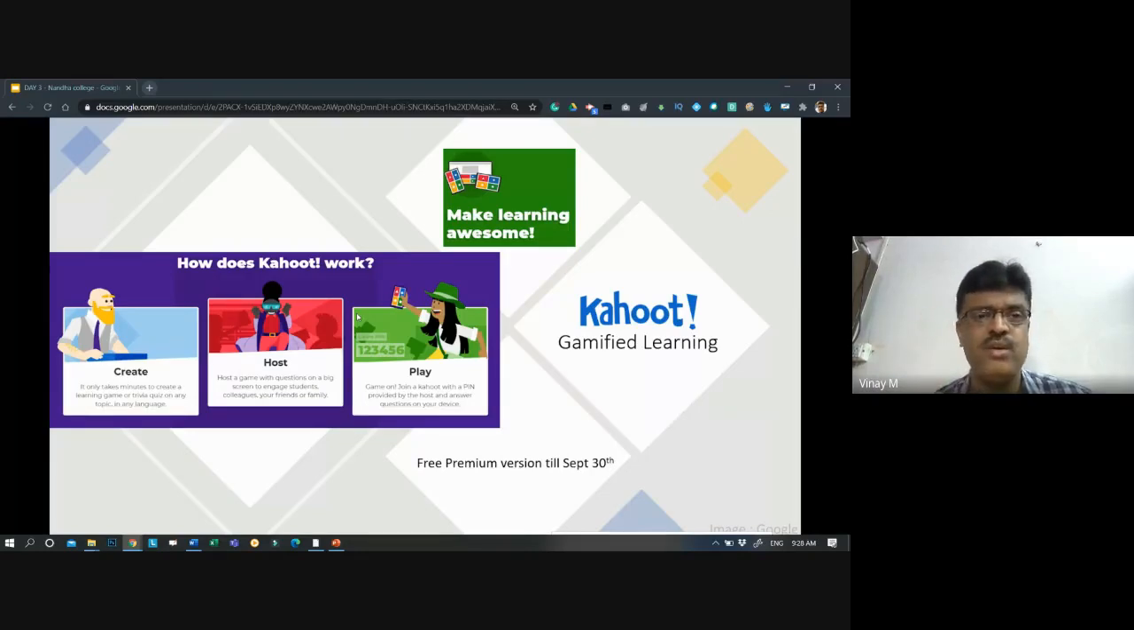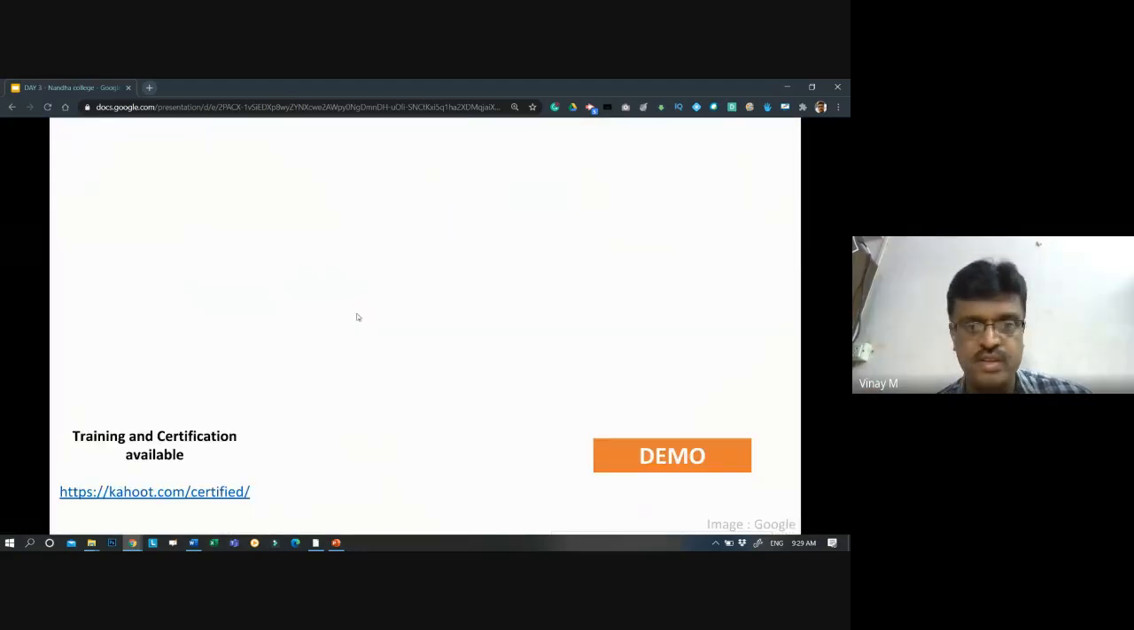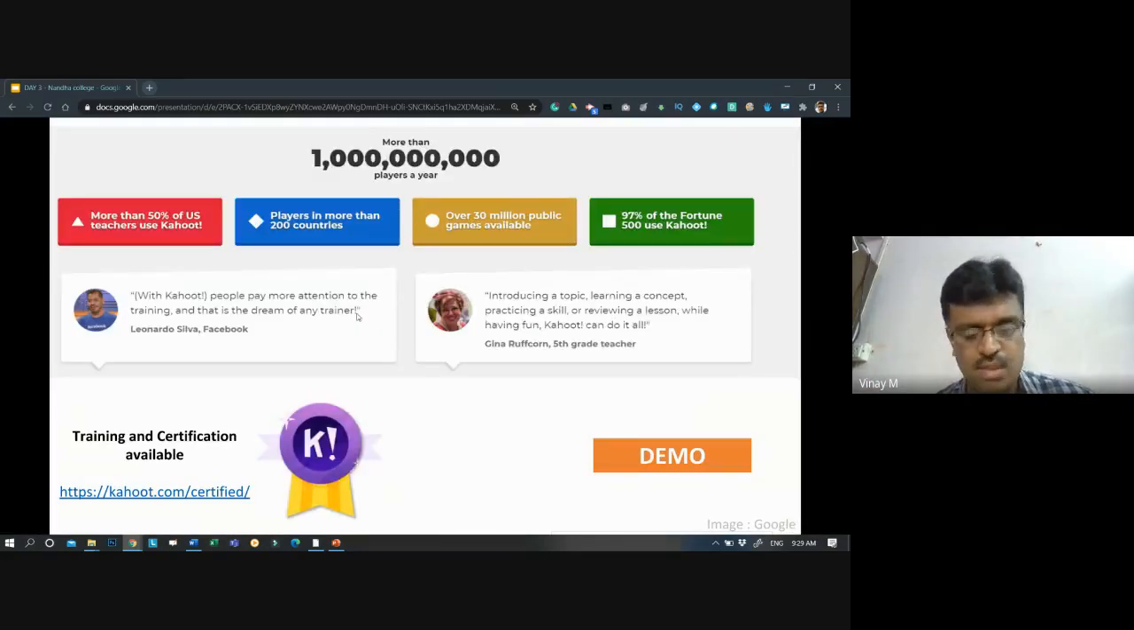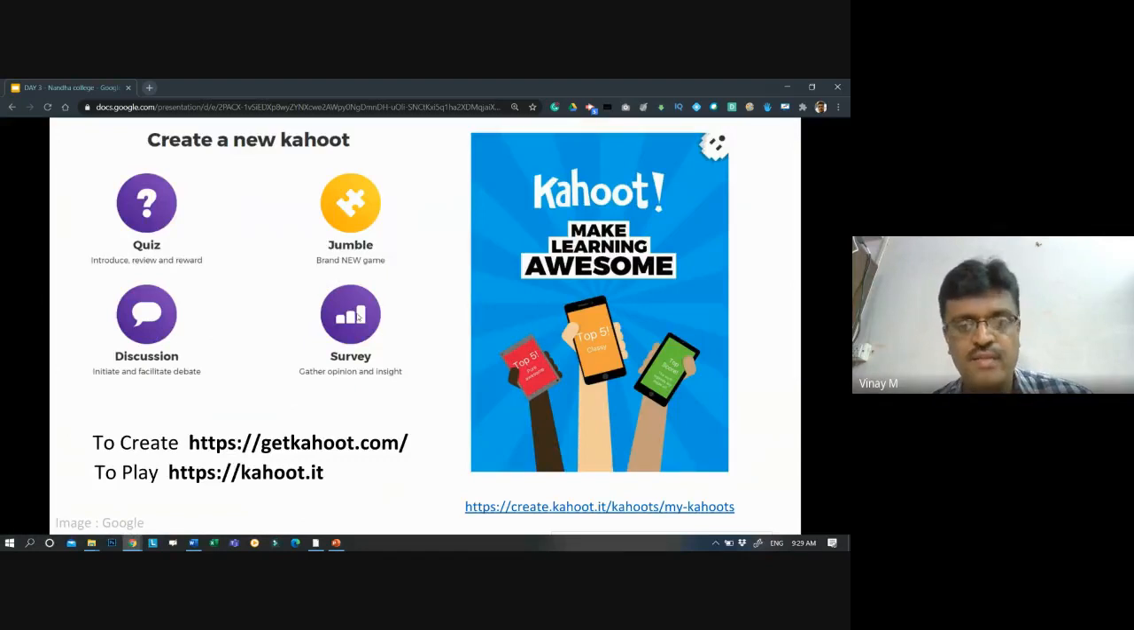Kahoot belongs to the same category as Mentimeter and WooClap. So all 3 are for the same gamified mode of learning. But Kahoot is giving you a premium version for G Suite people till 30th September. If our area is affected with COVID, we will get another 2 months, maybe 1.5 months. We have time to explore the maximum things possible with this.